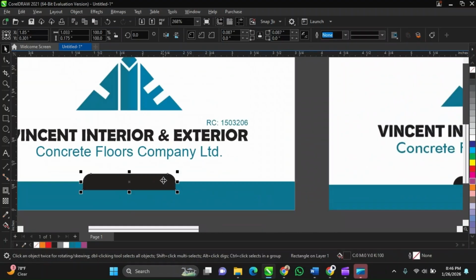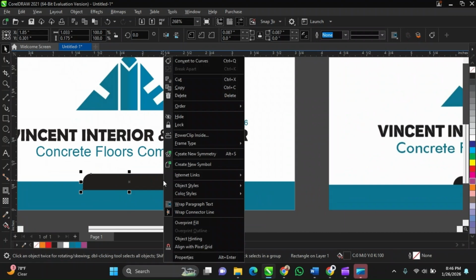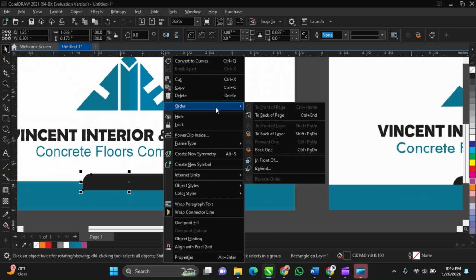I right click on the black box. I right click on the black box. Then I will see an option that will say order. Is it here? Yeah, see order. Order means, where do you want to place it? How do you want it to? Do you want to place it back of page? Do you want to place it back of layer? Do you want to place it one step backward? Or you want to place it in front of, or you want to place it behind?